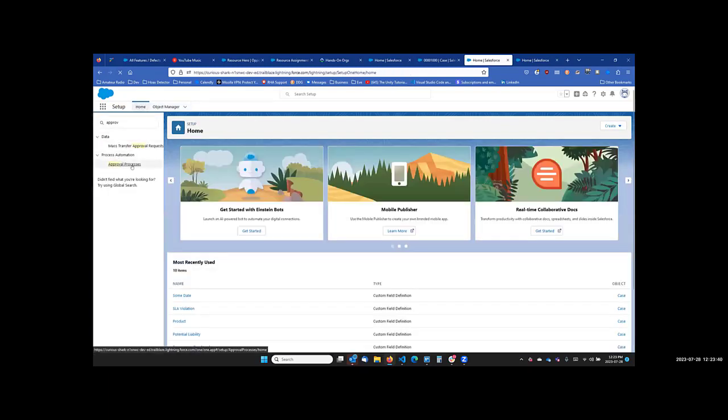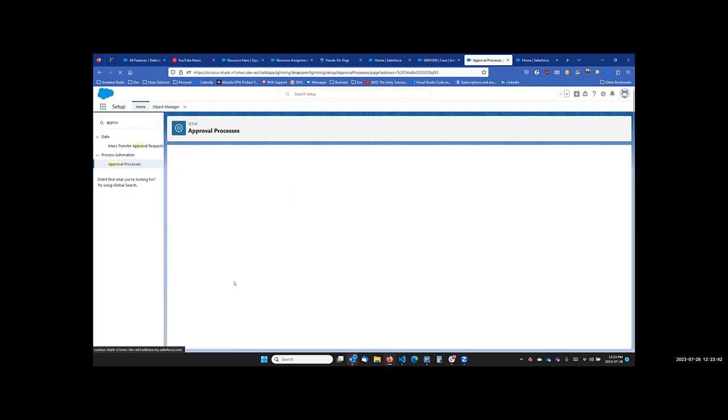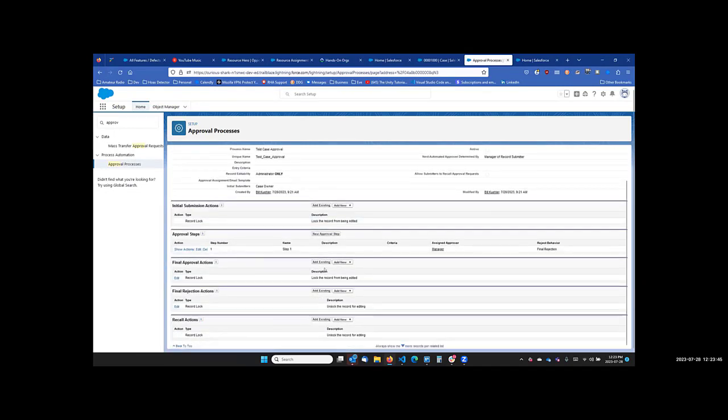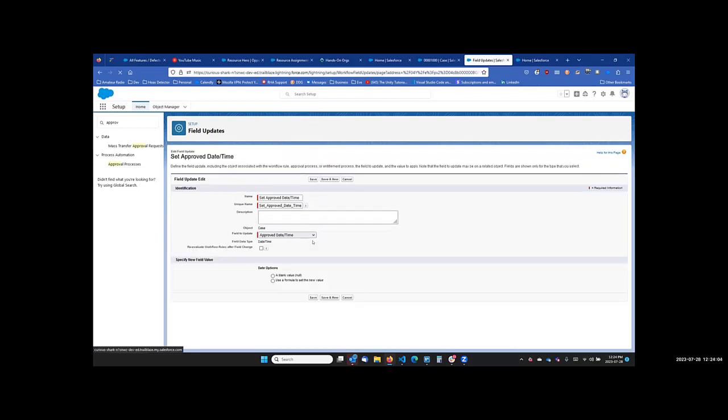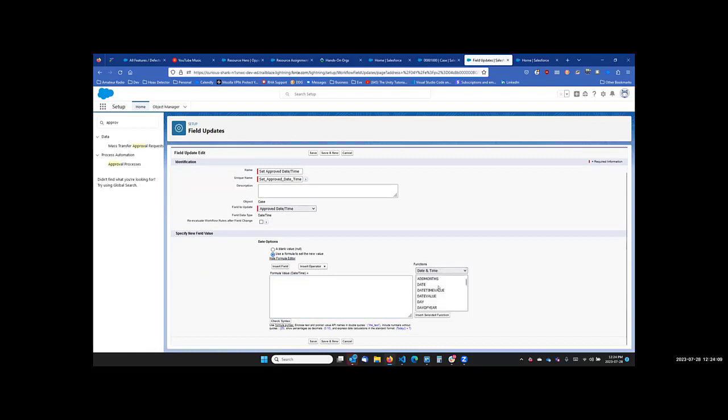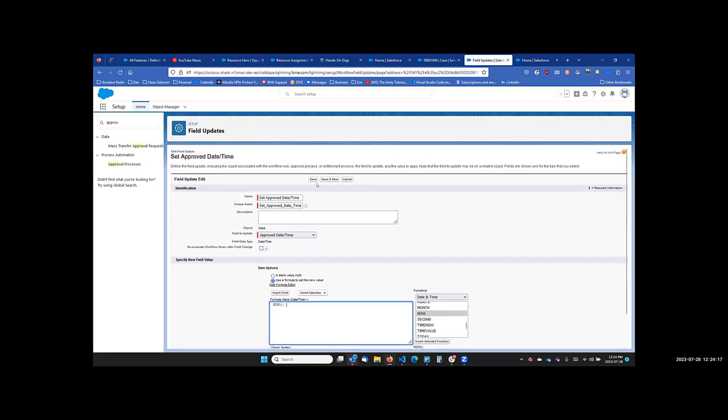Let's go back to our approval process. What I would like to do is that when this is approved, one of the final actions I want to take is to set the date in that approved date time. All right, so I'm going to add a new field update, and we'll say set approved date time. The field update is going to be approved date time. We're going to use a formula, show formula editor, and I have no idea what it is. I think there's a now option here. So it returns the date time representing the current moment. So we'll just set it to the current moment, whatever that is.